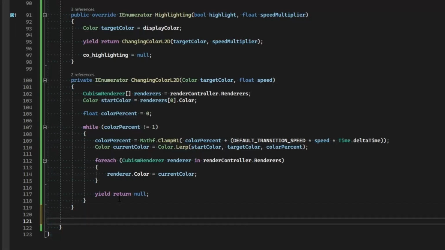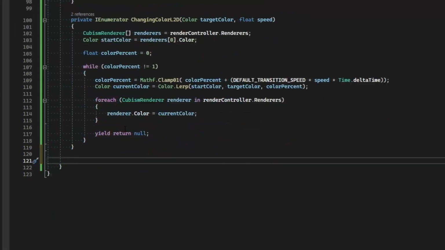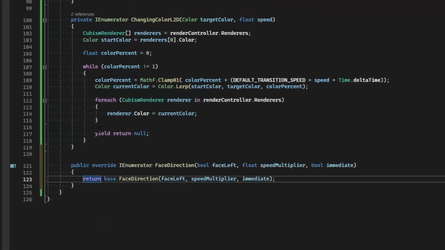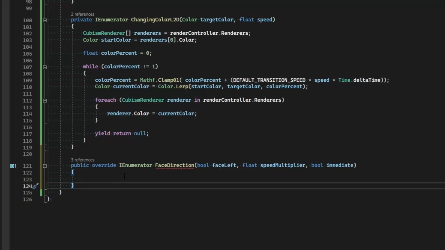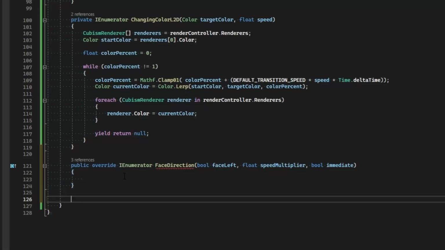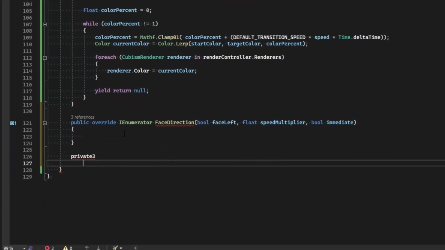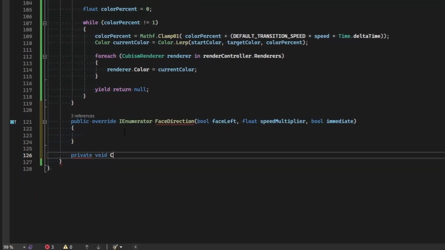So let's go ahead and make the override, which is just the function called face direction for our characters. So we'll say public override face direction, and this is how we're going to do this. We're going to start off by creating a new character controller, which is just the Live2D character. And let's make a separate function for that to keep the code isolated. So we'll make this private first of all. Private void create new character controller.